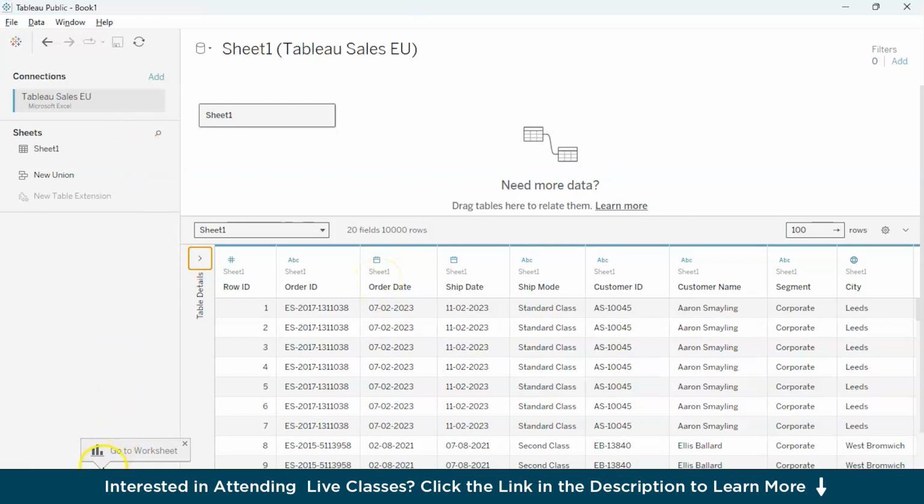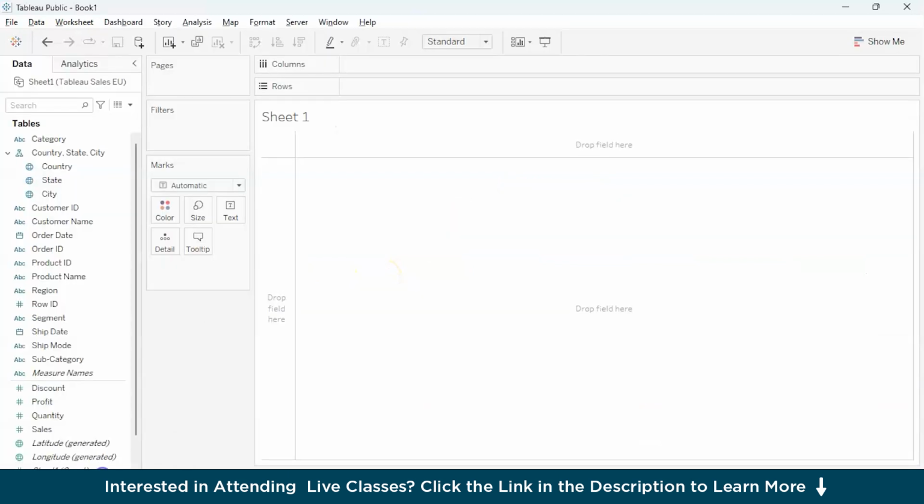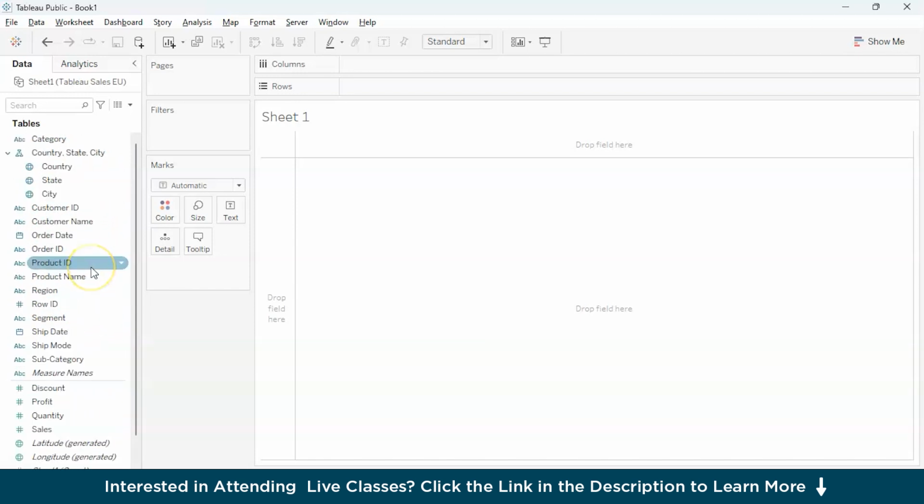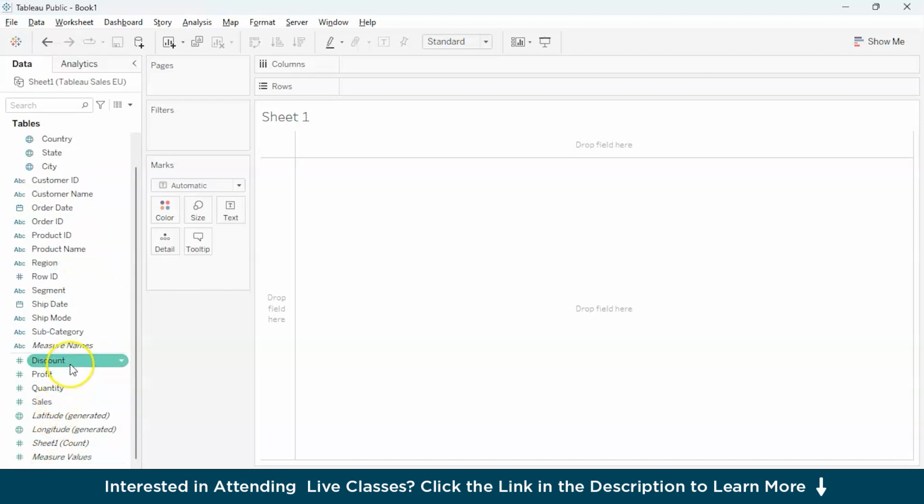Right now, we can straight away go ahead with the first worksheet. Here we have all the dimensions, and here we have all the measures. The qualitative data in the dataset is called dimensions, and the quantitative data in a dataset is called measures. Here we have filters, marks, and everything that we need. Here we will be dragging and dropping the columns and rows.